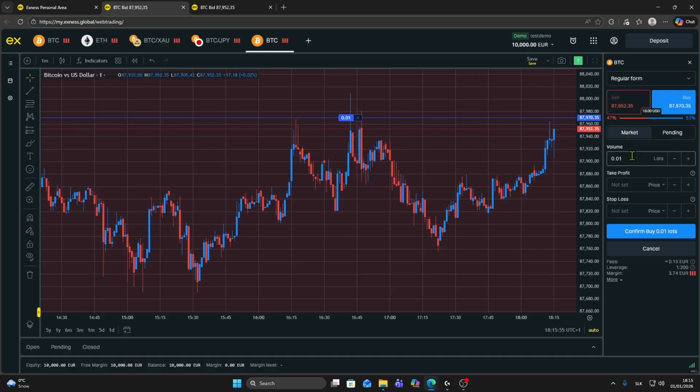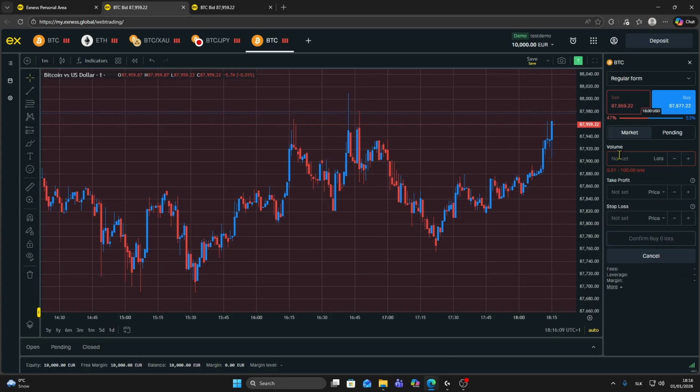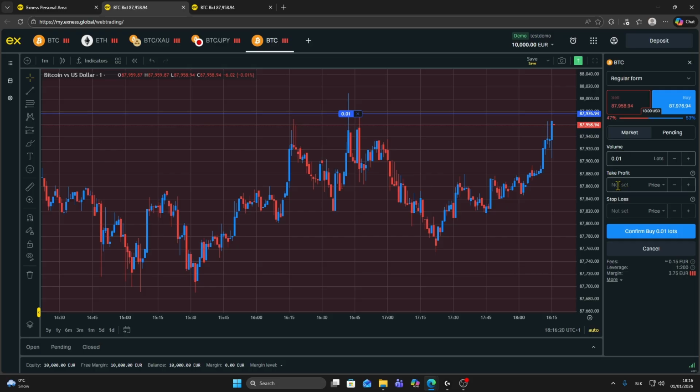So if you're a beginner, just keep it on 0.01 because this is a really small trade and you are not risking much. But if you set it to, let's say 0.10 or even 1, then it's really risky. So I would not recommend it because you can lose a lot of money. So make sure to set it on 0.01 and then you can also set take profit.